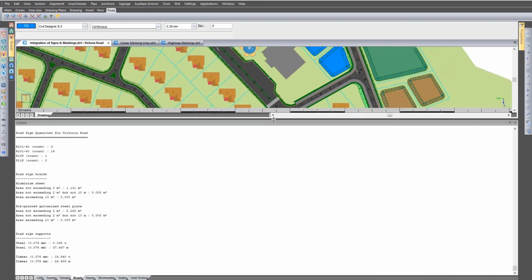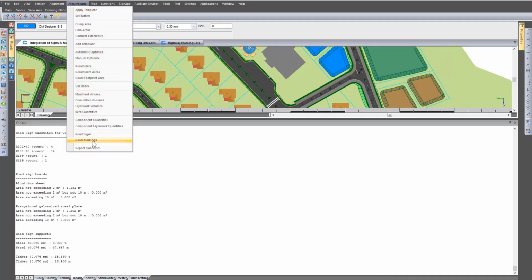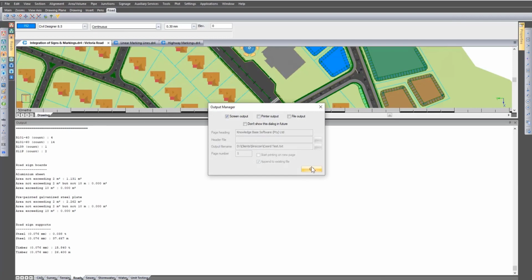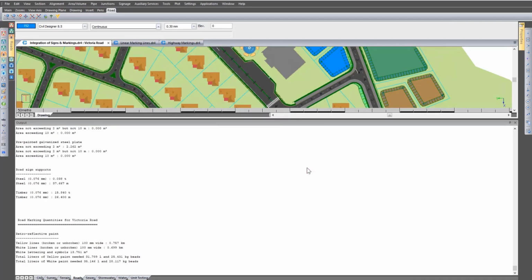Taking a look at the sign quantities, on the top we have the signboard count, then we have the signboard material classed in different categories, and at the bottom we have the signboard support mass and lengths. Going back to Area Volume, this time selecting Road Markings, the paint type of the solid and linear is quantified. This includes lengths, areas and volumes.